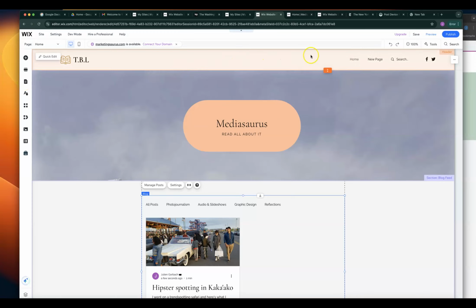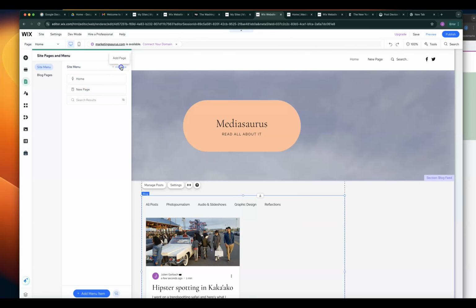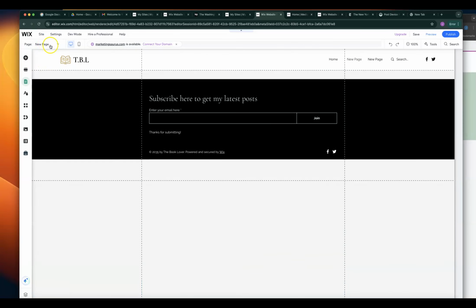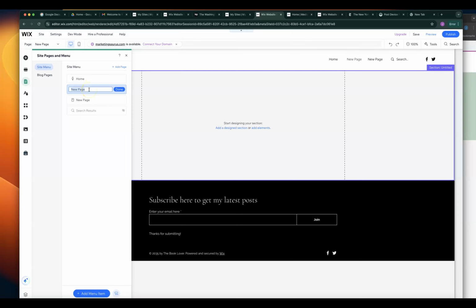So in order to create menus using the Pages menu, you go to the left-hand menu here, and you click on Pages and Menus, go to Site menu, and now I'm going to name these. I'm just going to use blank pages. So I'm going to create several blank pages here. I'm going to call this one Photojournalism. I'm going to click here and do rename for this one. And I'm going to name this one Audio and Slideshows.